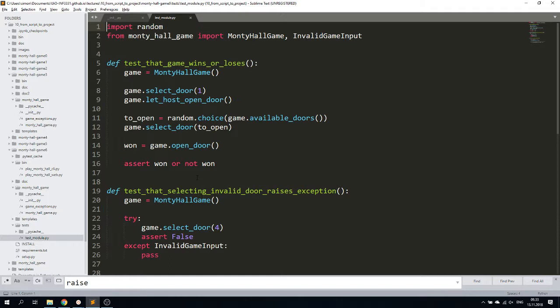Right? And essentially what I do at the end is I have assert one or not one, so that there's no draw essentially. Or here I test that selecting invalid door raises exception. Right? And so I actually make a try statement where I put an invalid error in here, and I make sure that an exception occurs. And in that case, I continue, but if no exception occurs, I say assert false, which will raise an exception, and then the test will fail. So I check that exceptions happen, essentially.